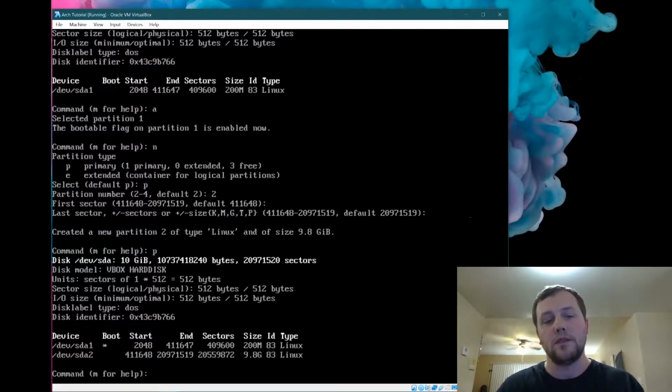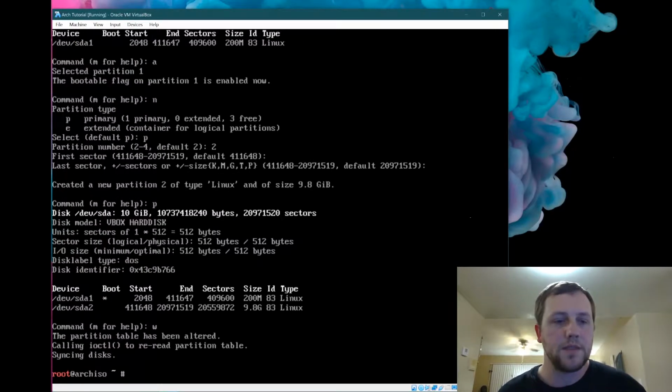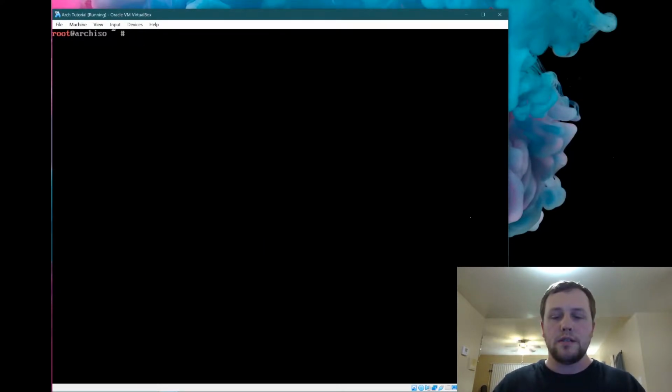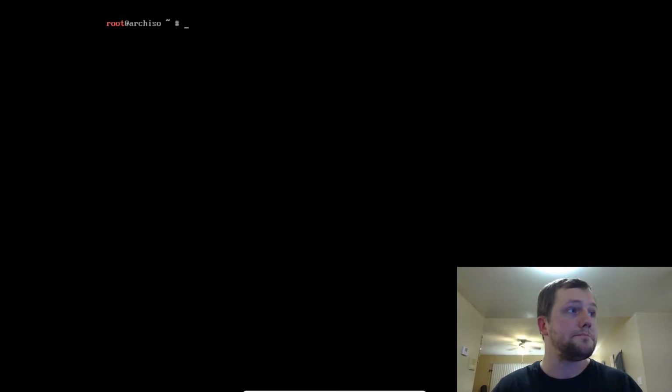That boot star is on the SDA1, you kind of need that to be able to boot onto the boot partition. So after we're all happy with that, hit W and enter. And now we have a partition map. Awesome. So what we need to do now is make this full screen again.